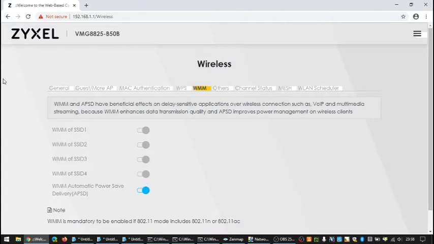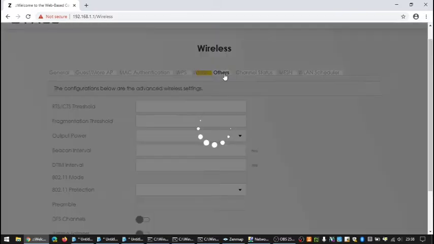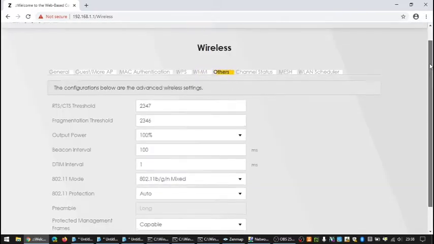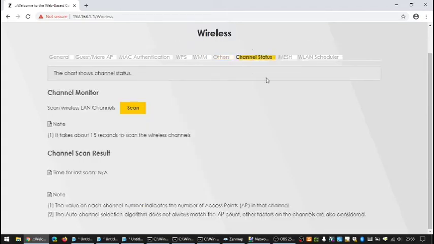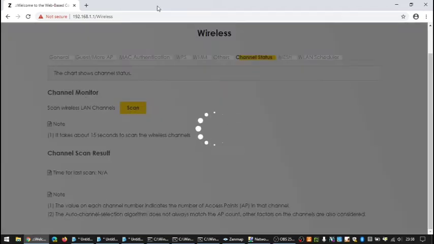WMM is to do with quality of service. I don't think I've ever really seen it used in a network, so I'm afraid I can't explain much about that. The other section seems to be more to do with advanced wireless configuration and how often it sends beacons and transmits its wireless name, etc. And channel status, supposed to show you what channel is best to use.